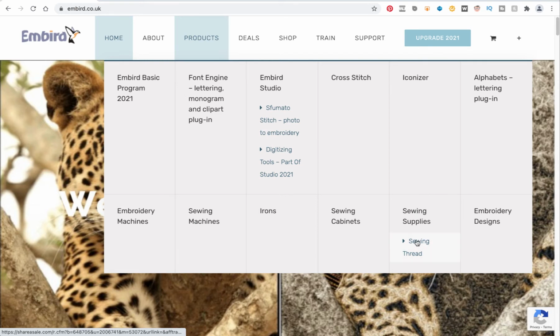And this in itself is a link you can click on, which will navigate you to a variety of sewing threads that you can purchase. And then there's also embroidery designs here. Now these embroidery designs include free embroidery designs as well as paid embroidery designs. And in this section soon, I will also be adding embroidery patches, which will also be available in that particular section.